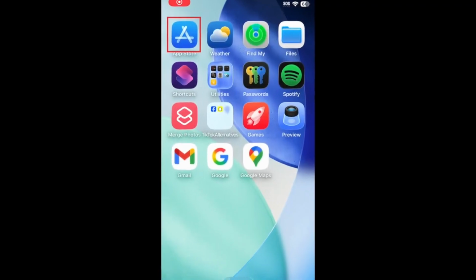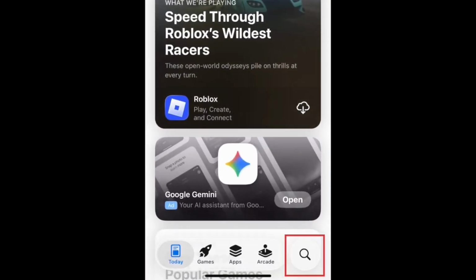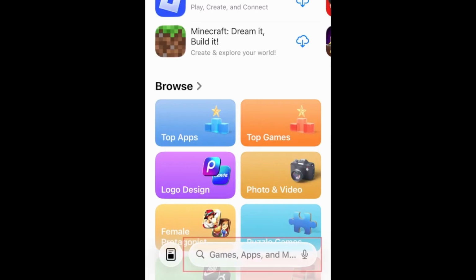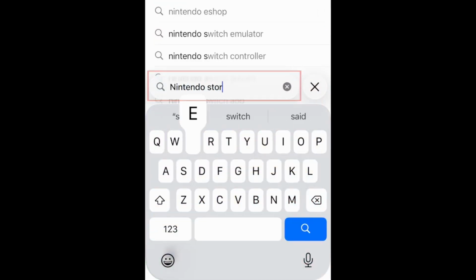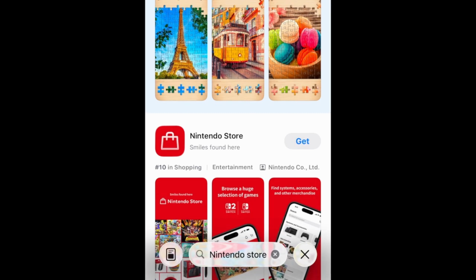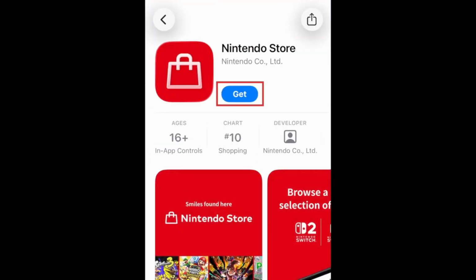To download the Nintendo Store app, first open the App Store. Go to the Search tab. Then type in Nintendo Store in the search bar. Tap Nintendo Store when it appears in the search results. Then tap Get.